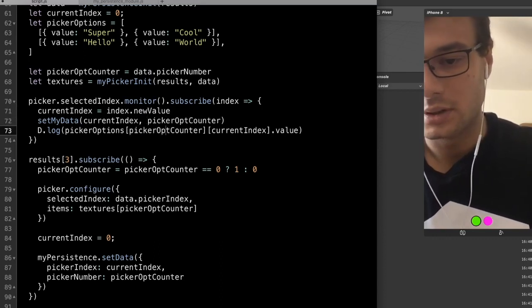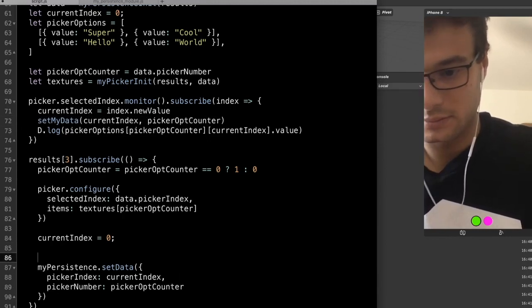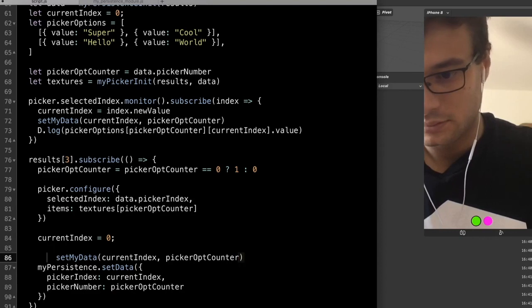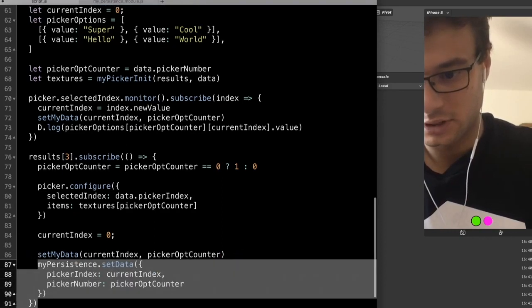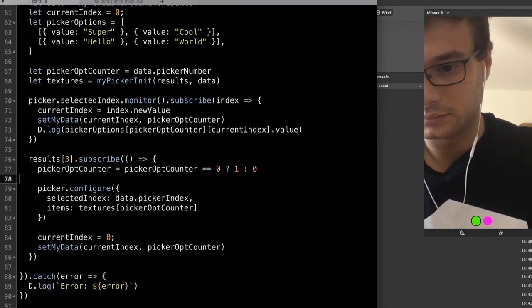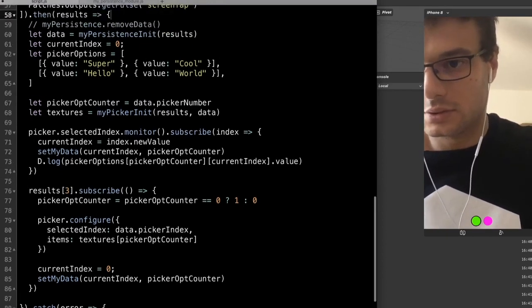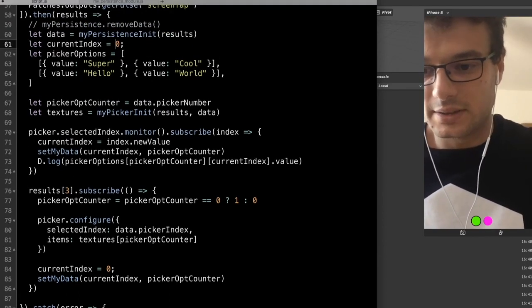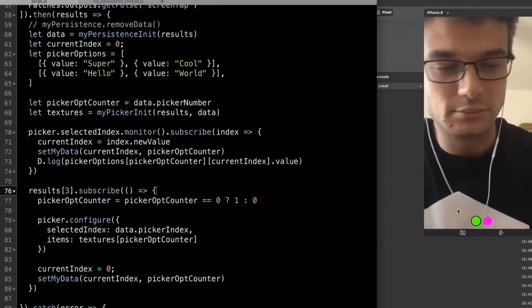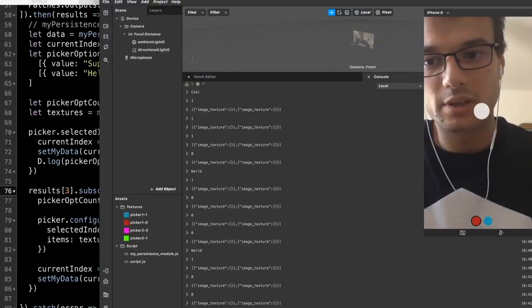Okay, and so I can change also here set data. Can remove this. Okay, yeah, so a little bit cleaner, I guess. Let's save. Let's see if it's still working.